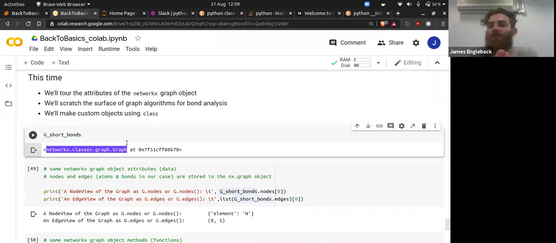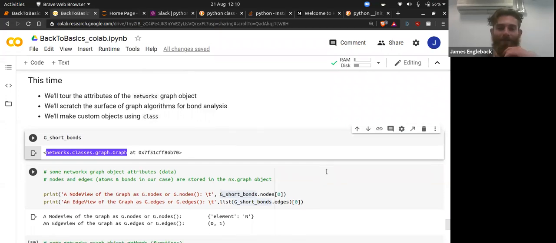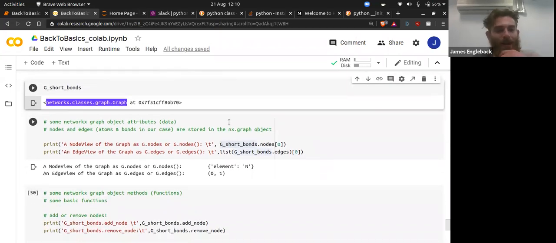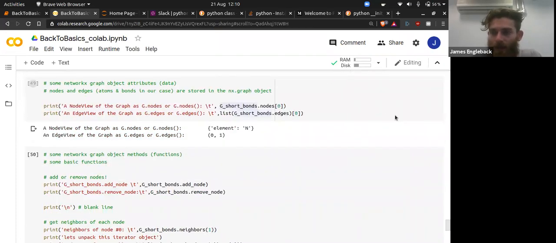So you remember that the G short bonds is all of the atoms with the element symbol for each one, and each atom is linked to any other atom that we thought was between 1 and 2 angstroms within each other. And we're, for now, just going to assume that that is a covalent bond. We're ignoring whether or not it's a single or a double bond or whatever, because we want to keep things simple. So that's the object that we're dealing with. Let me bin this cell. See you later.